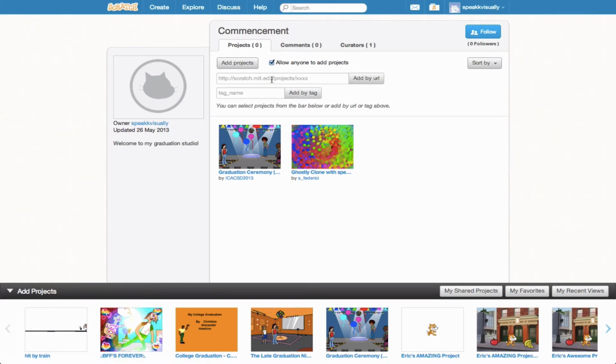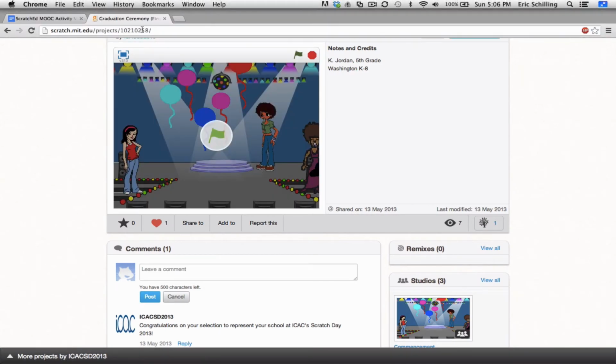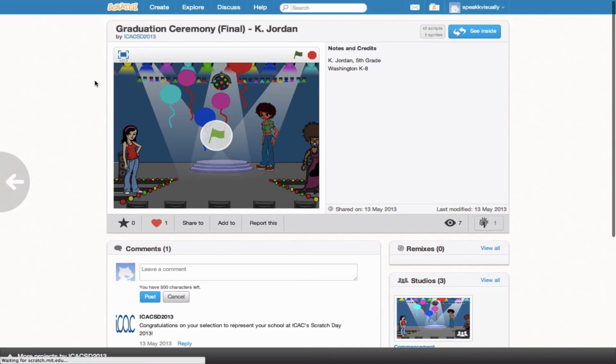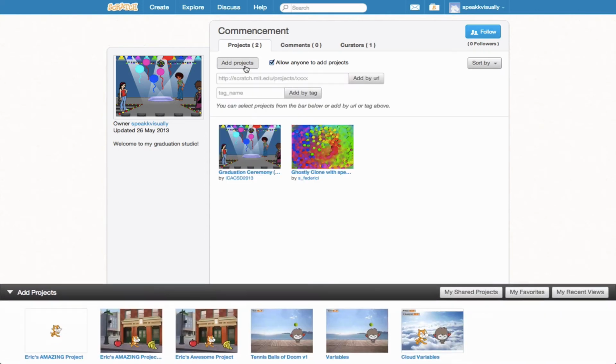And then this one, add by URL. Well, maybe if I knew the URL off the top of my head, I would do that, but I don't really know any URLs. If I wanted to use a URL, I would click the project here and then go up here, and that's the URL just in the bar there. But I don't think that's going to be the most effective way for me to add. Whoops. So I'll go ahead back to add project.